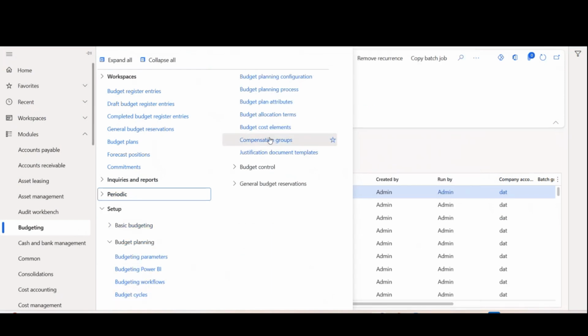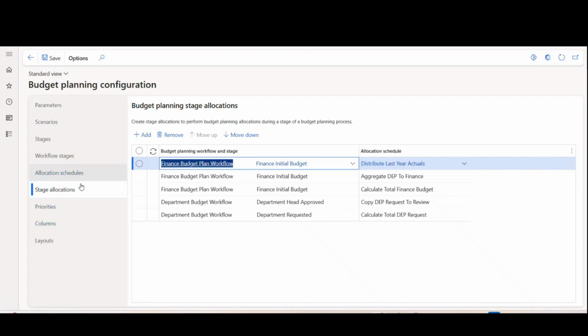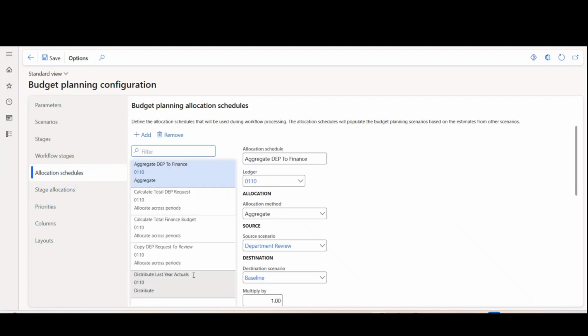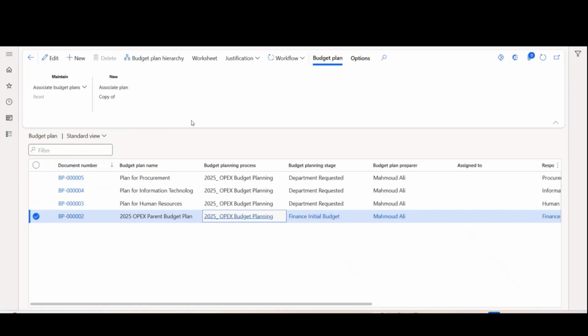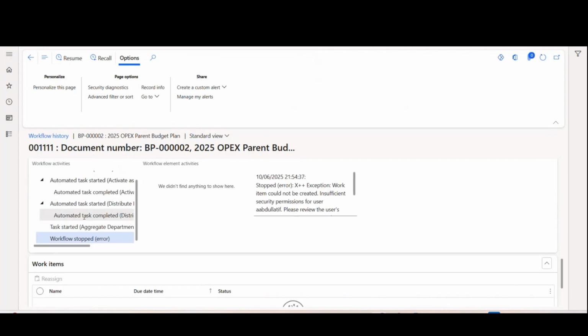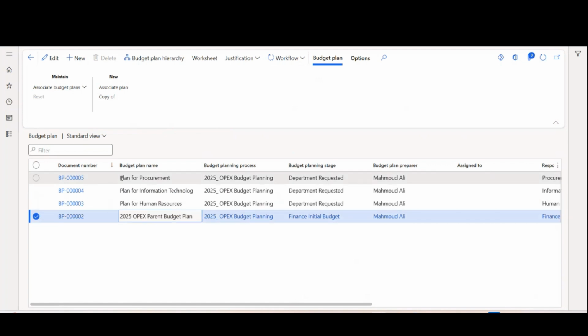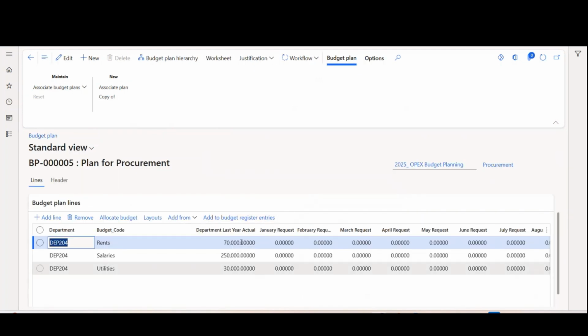Okay, so if I get back here, we have one allocation rule to make distribution from the last year actual scenario to the department last year actual scenario. And we have defined in the workflow itself when exactly this action is to be applied. So if I get back to the workflow history, I can see that the automatic task is also completed for distributing last year actuals. That's why we can see these values coming automatically from the parent budget plan.